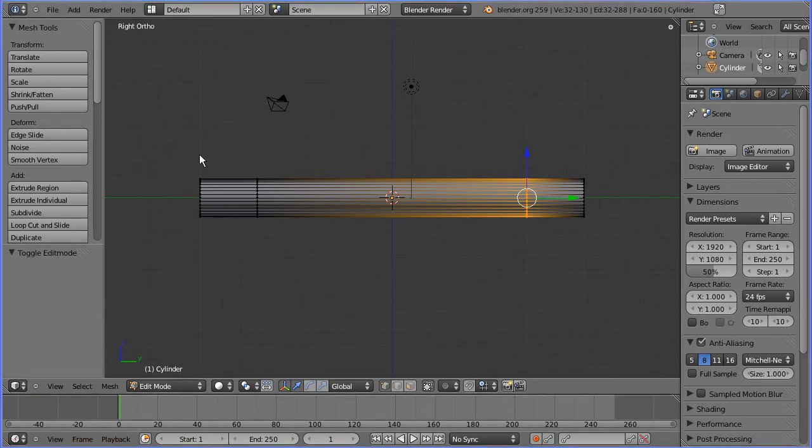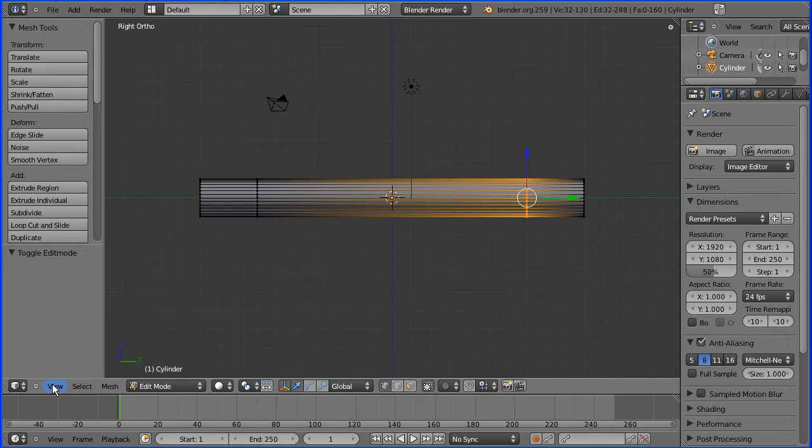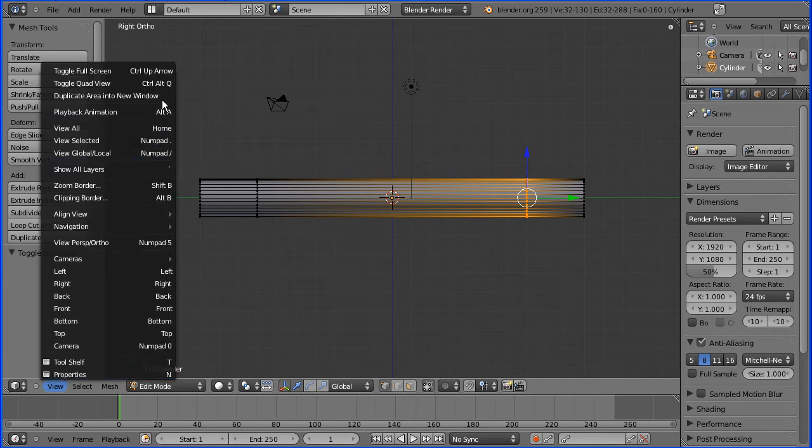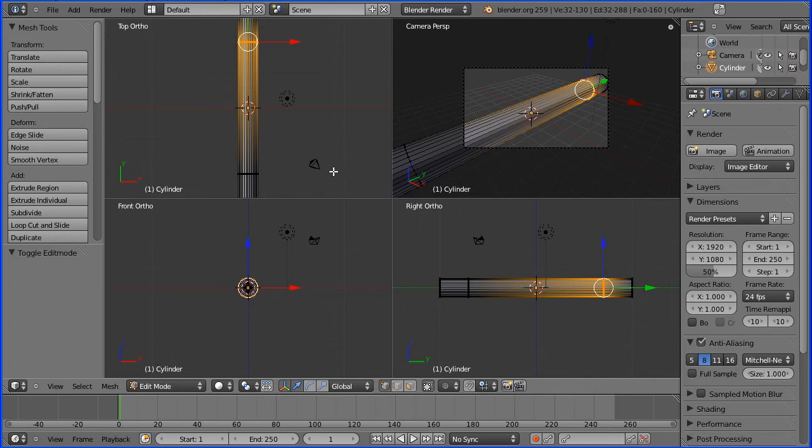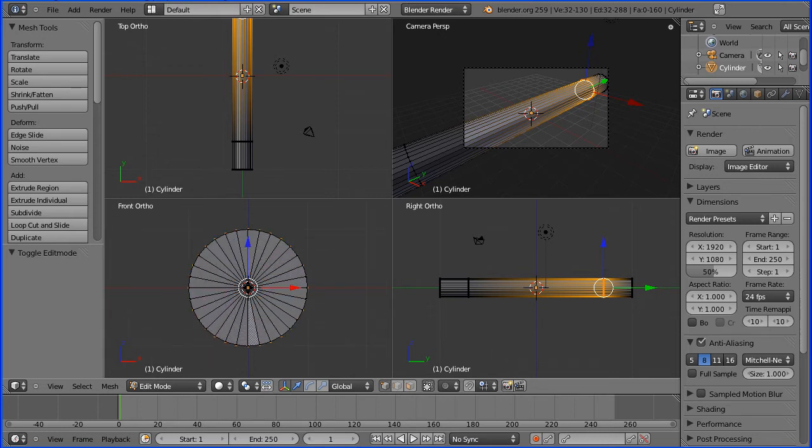I'm now going to taper the ends of the cylinder, but to see what's going on, I'm going to toggle quad view. I'm going to use shift and middle mouse button to pan in the top view and use the mouse wheel to zoom in the front view. I want to select all the vertices at the end of the cylinder. To do that, I'm pressing B for B select and dragging it across the end of the cylinder.